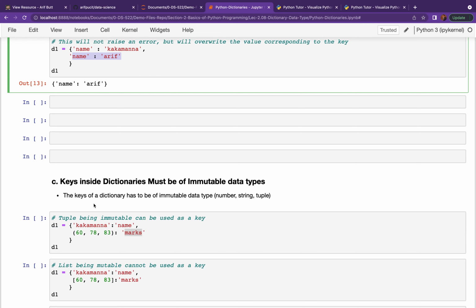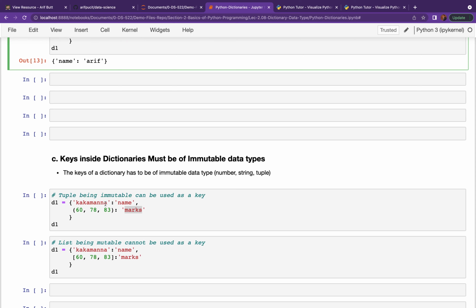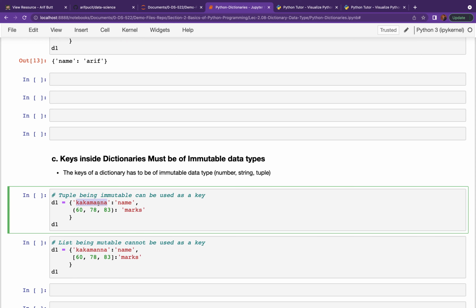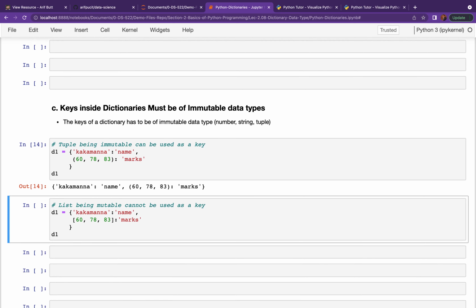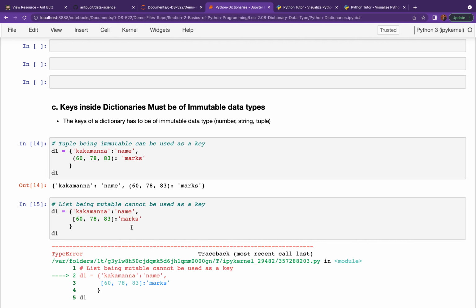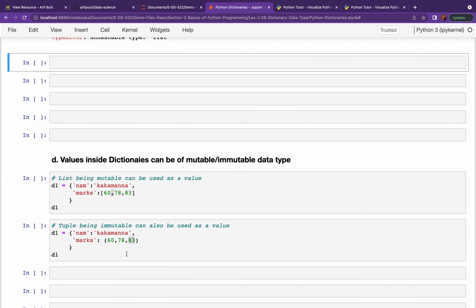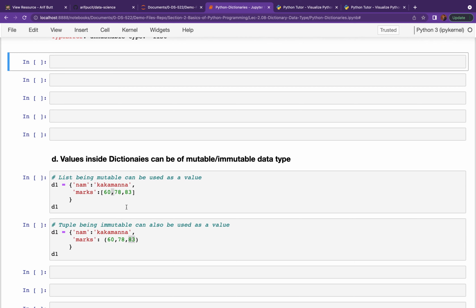My dear students, keys inside dictionaries must be of immutable data types. So you can have a string over here, you can have a tuple over here. However, you cannot have a list, which is mutable, as a key of a dictionary. So this will flag an error.